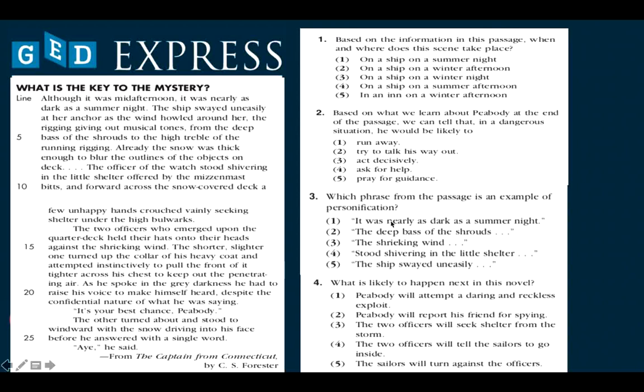Question number 3. Which phrase from the passage is an example of personification? Personification, before you answer, means describing something that is not human in human terms. For example, giving someone or something qualities or activities that only a human can do. It was nearly as dark as a summer night. The deep bass of the shrouds, the shrieking wind, stood shivering in the little shelter. The ship swayed uneasily.